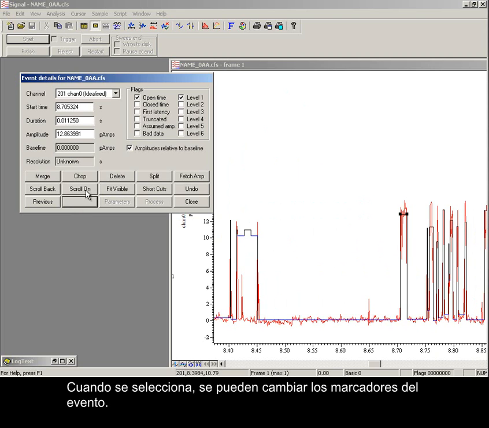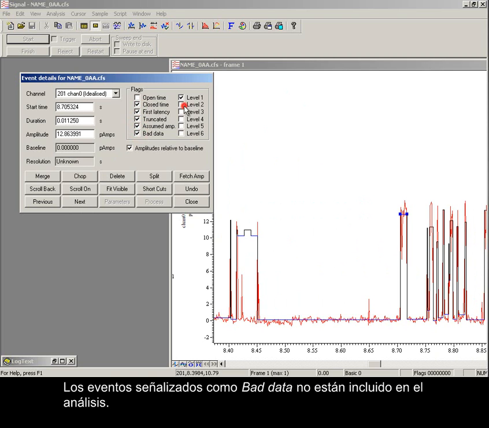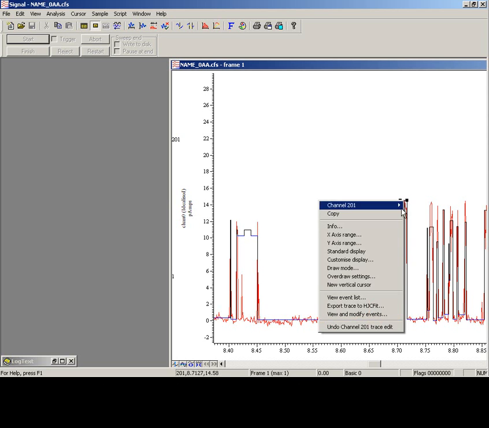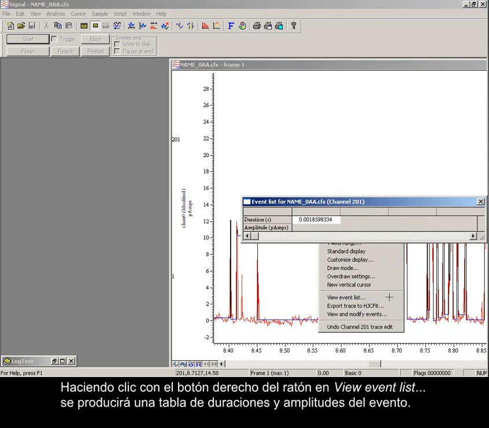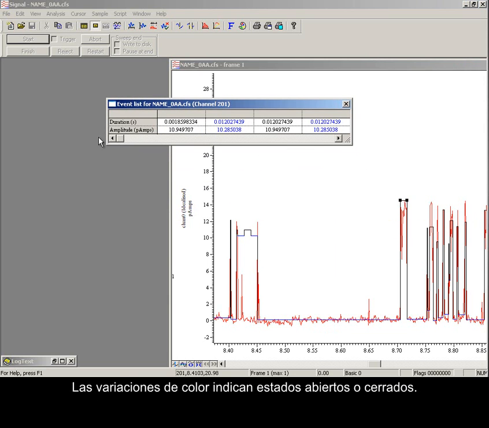When selected, an event's flags can be changed. Assumed amp indicates that the amplitude of the event is not an average of the raw data points. Any event flagged as bad data will not be included in any analysis. View Event List via a right mouse click produces a table of event durations and amplitudes. Color variations indicate opened or closed state.